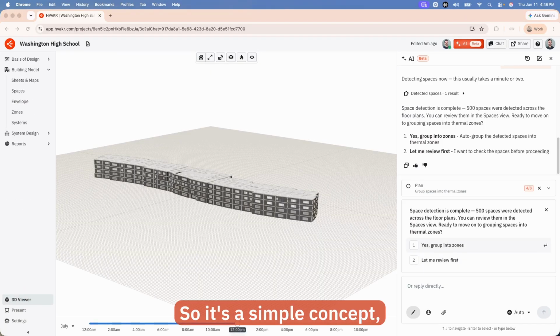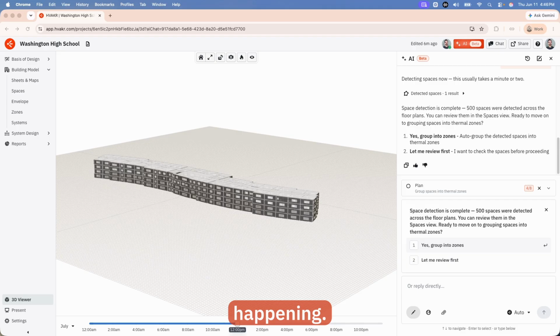So it's a simple concept, but it demonstrates our focus on creating the best workflow for engineers, where they are in control and can dictate when to start and stop automations and can easily manage all the processes that are happening. It adds transparency and opposes black box thinking.